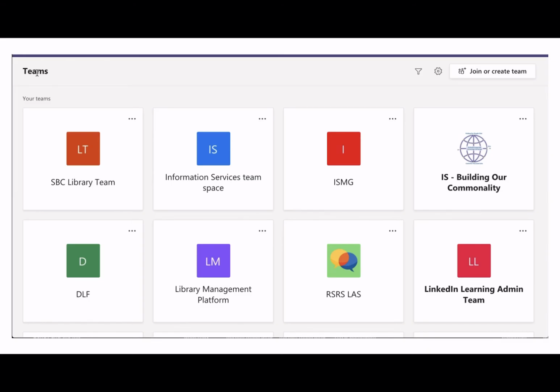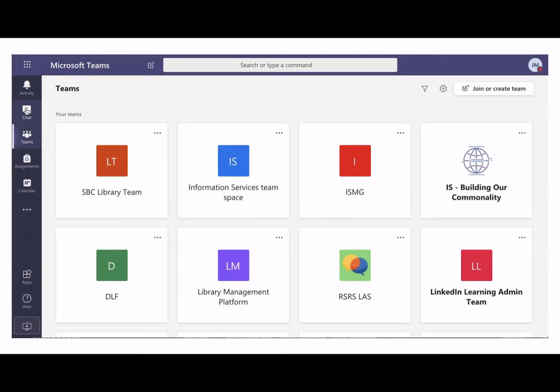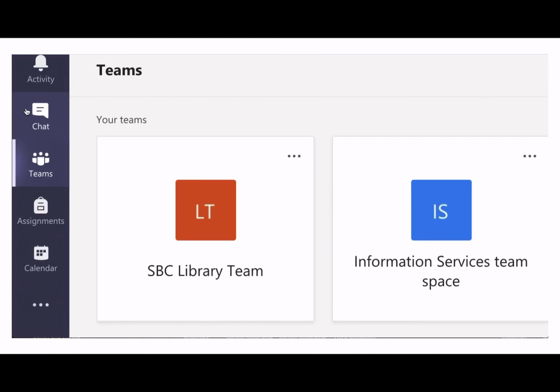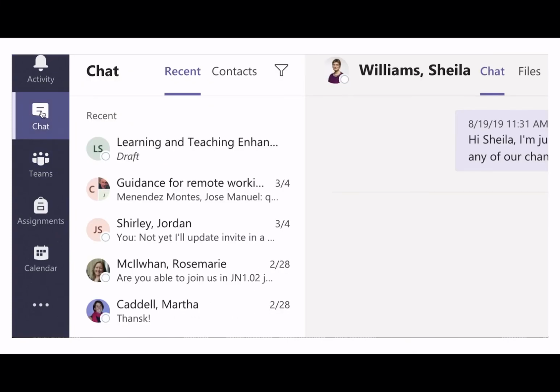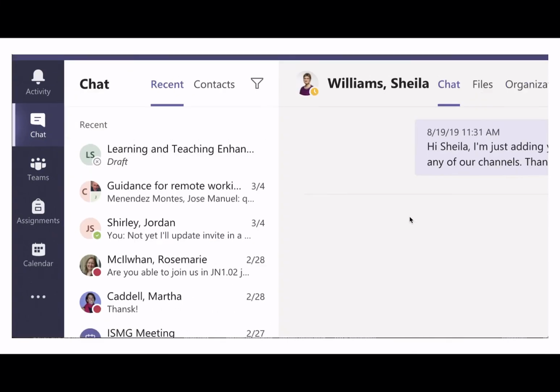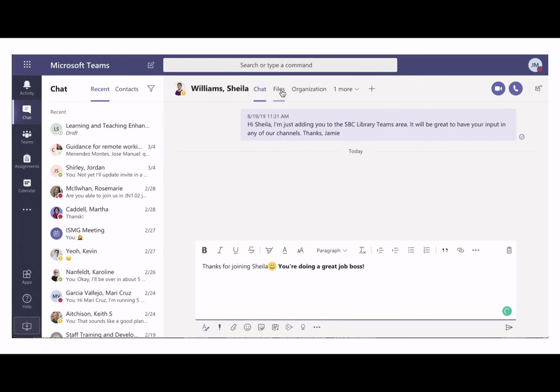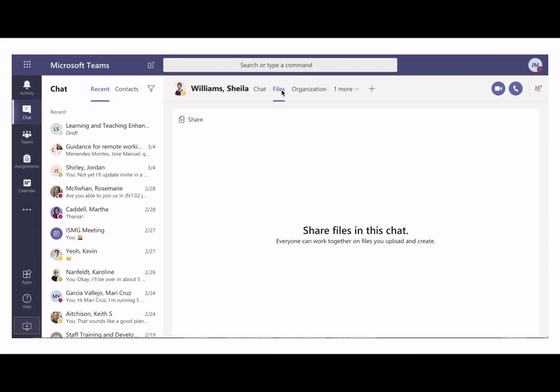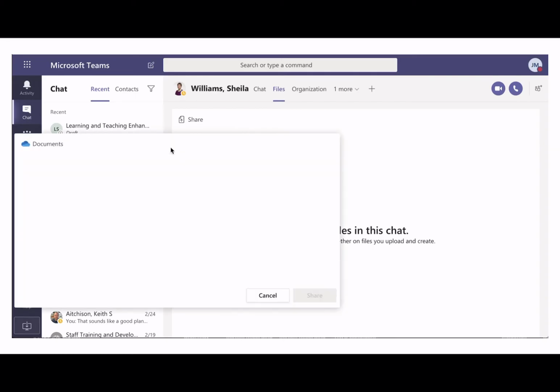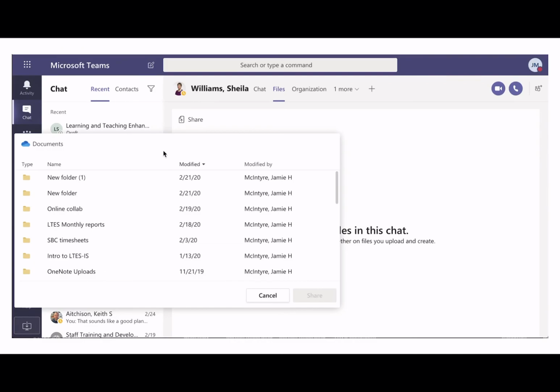Going back to Teams, I'm going to go into a chat this time, and I can share files while I'm chatting as well. So I can click on Files. So I'm in my chat with Sheila. I click on Files along the top. I can click on Share, and I can either upload it from my hard drive on my computer, or I can do it from my OneDrive.